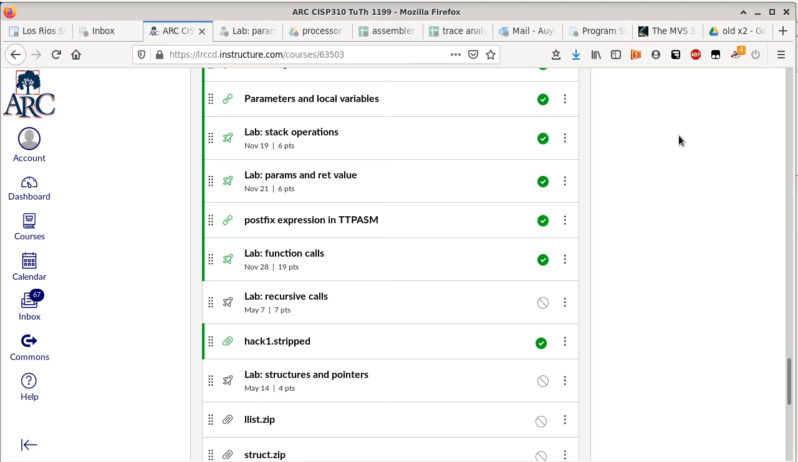Are there any questions about the lab from the other day, from last Thursday? So are there any questions about the lab from last Thursday? Nope. Okay, so I'm assuming everything is good with that lab.